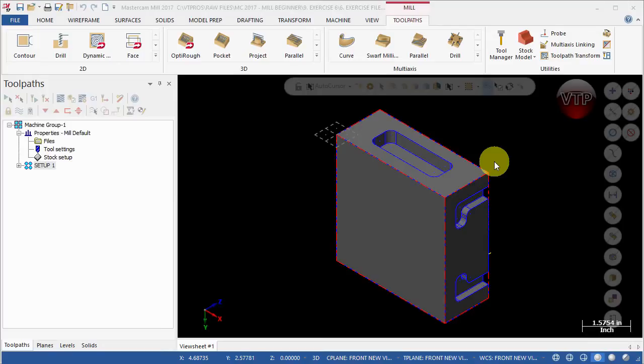I'm going to show you how to get that done with 1 operation. And this can go with any complex part. It doesn't have to be just a pocket. It can be multiple pockets and all kinds of depth, okay? Let's go ahead and get started with that.